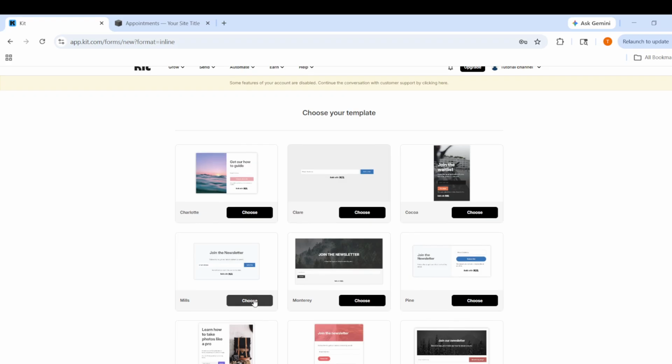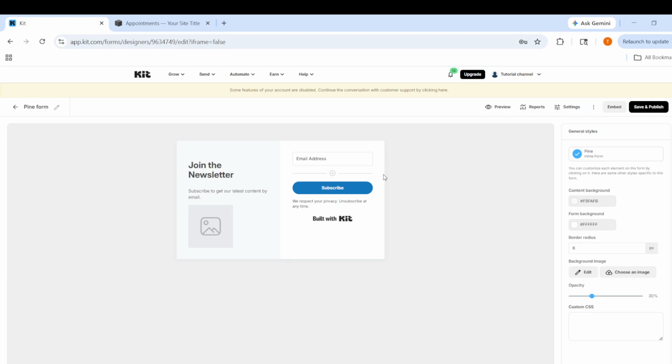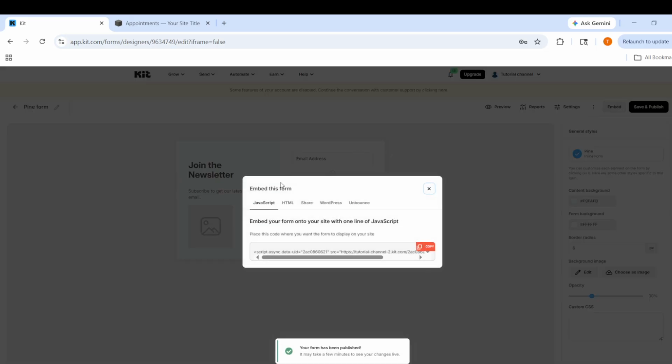Look for the Embed option, usually in the top right area of the form editor. Click Embed, and then choose JavaScript. Kit will generate a code snippet for you. Your next task is to copy the code snippet exactly as it appears. Make sure you copy the full block, since missing even one line can prevent the form from loading correctly on your website. After copying, keep that code handy because you will paste it into Squarespace in just a moment.